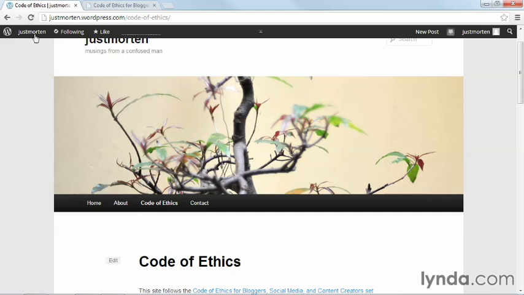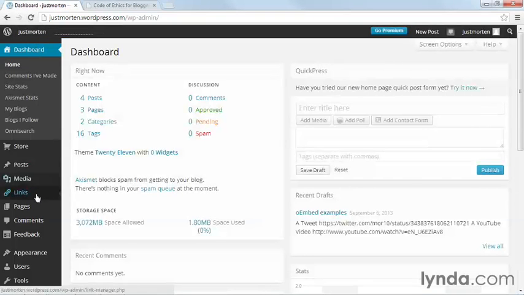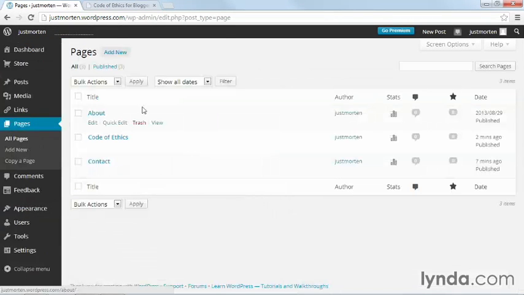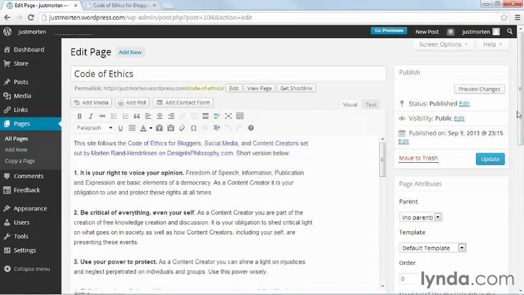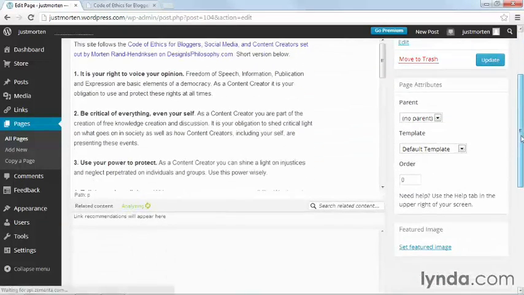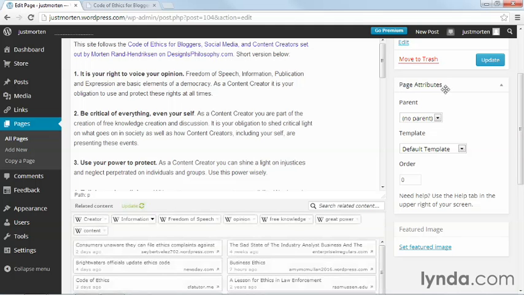To do that, I need to go back into my dashboard, go to Pages, find the page in question, and here I can either use Edit or Quick Edit. So let me do Edit first. I'll open the page. And now you see, because I have more than one page, I have an extra attribute under Page Attributes that's called Parent. By default, all new pages are set to have no parent, but once you have more than one page, you can select any other page within your system and make that page a parent.